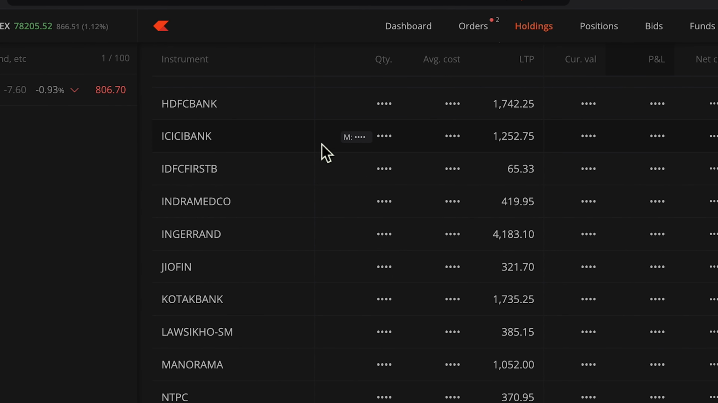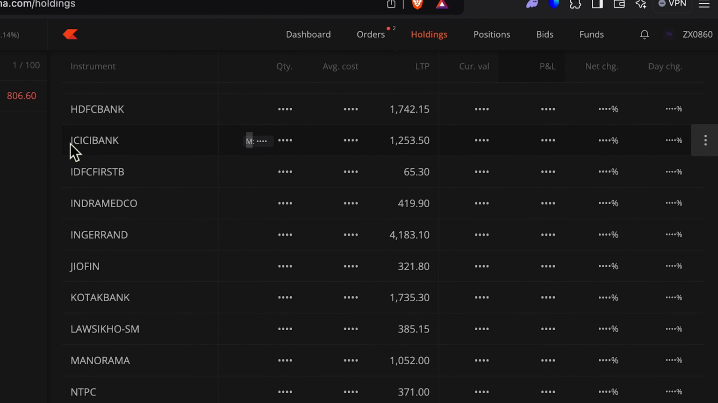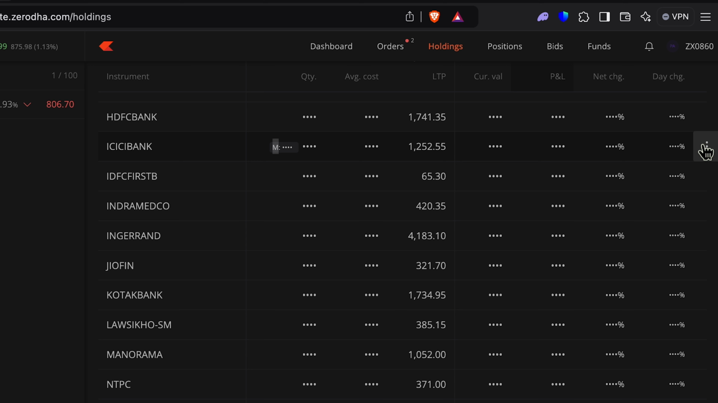Now in your holdings, you will see that any purchase which is done with MTF will show its MTF quantity with M written over here, and to exit it, you can simply go and exit it from here. This starts showing up the next day. So this was purchased by me under MTF yesterday and it has been pledged. The unpledging is automatic and there are no charges for it.